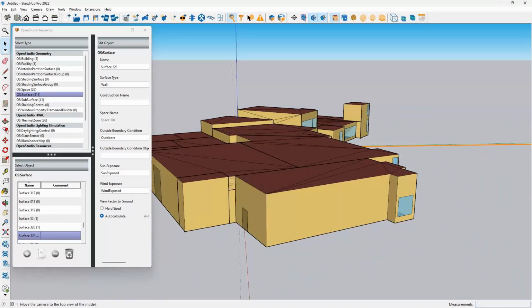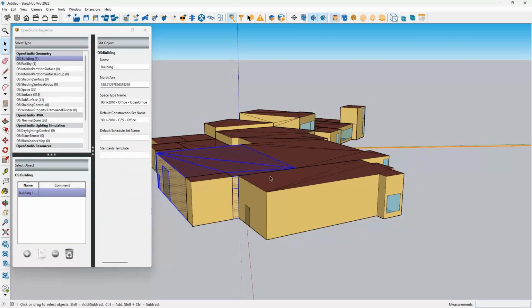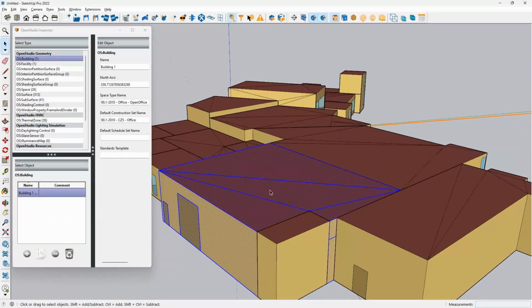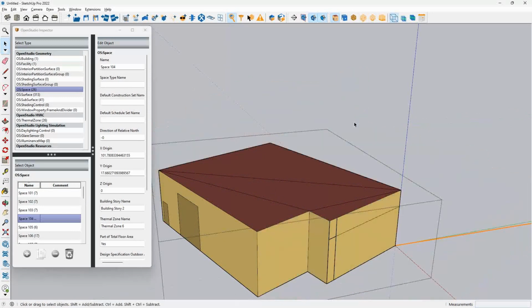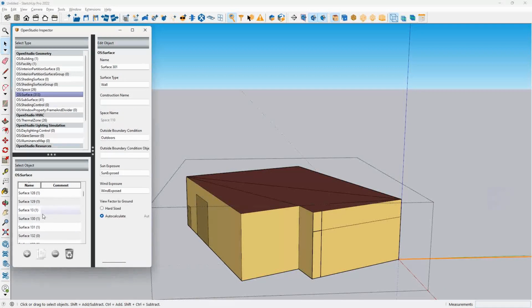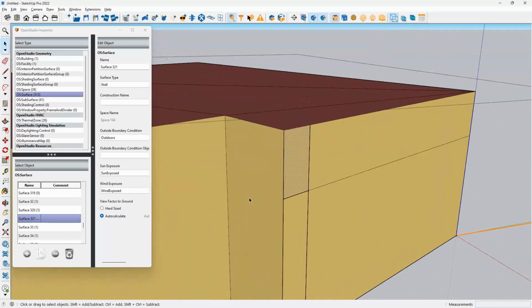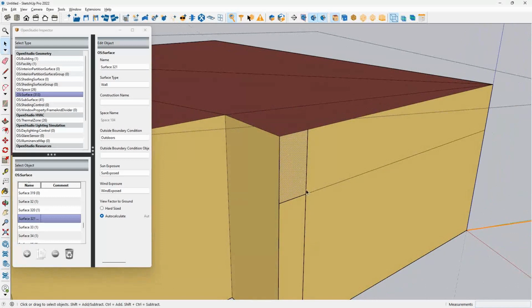So we can select the face and select all connected. Okay, so it's part of this zone. So let's edit this zone and search again for the surface 321. Here. Okay, here we go. So this is right here. Appears to be this surface right here.